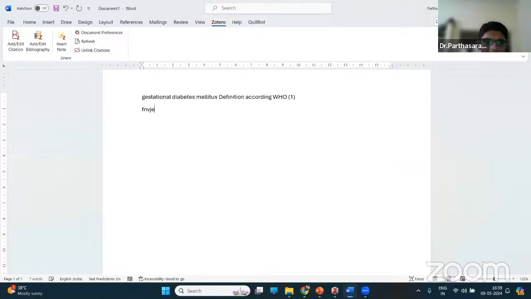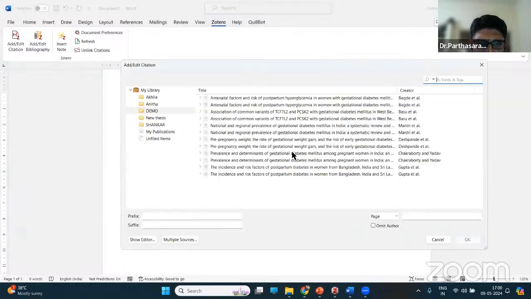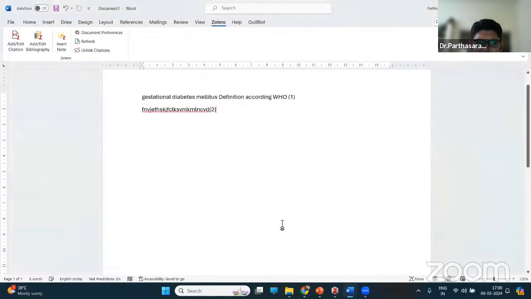Once I click OK, see, Zotero automatically gave this number as 1. Now I'm typing something and then I want to cite the second one. Again, I click on add citation, I click on the Z icon, I click on classic view, and I select some other article. Okay, I select this article and I'm clicking OK. Now it automatically gives the numbering as 2. Whatever you do, you can type and give this numbering.